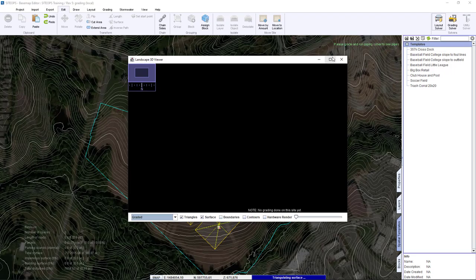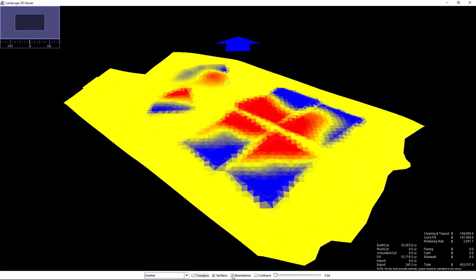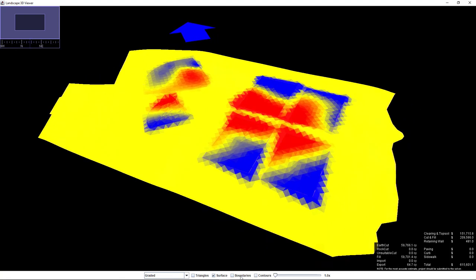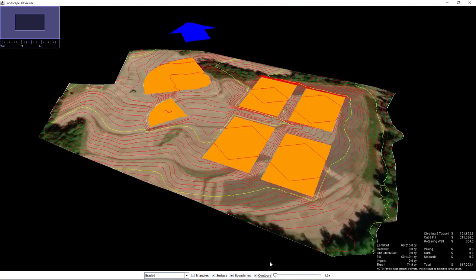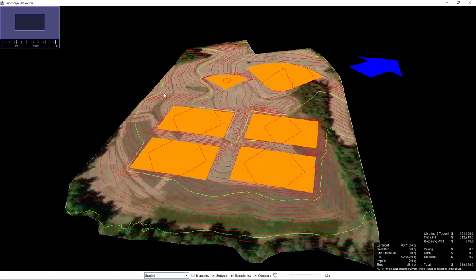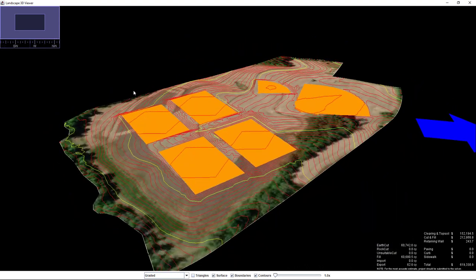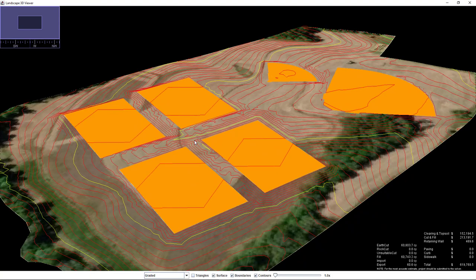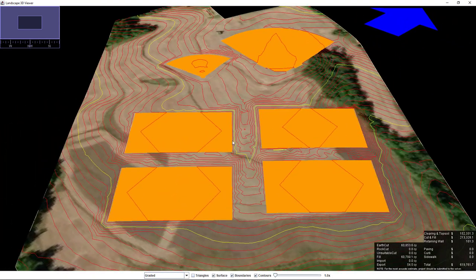So if you hit the grading button, you're now going to see the red, the yellow, the blue, just as you'd expect. But let's turn on the contours. Now I did in this case have them orange so that they stand out. If I do, you can see the baseball fields grade differently because remember they had different levels of constraints. The soccer fields, since they were all the same, they grade exactly the same. And this is what we want. This allows us to have some consistency in our project.